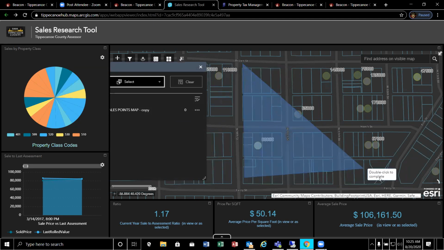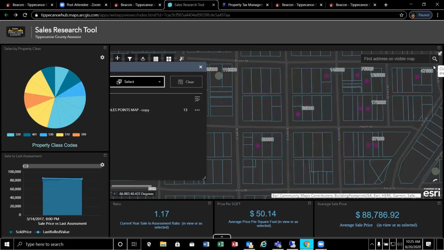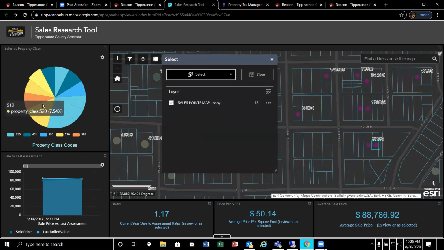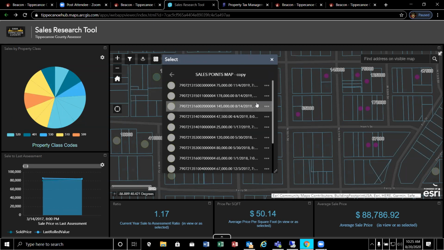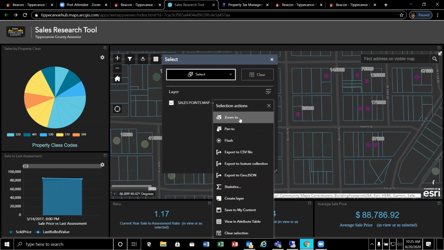So we should be able to just draw our polygon over the area that we want to check out, and then you just double click on it. And that came up nice and quick. So that tells the kind of properties that are in there. This gives us the information. Now, if I click on one of these, that's going to give me the information. Whenever you see three dots, that means there's more information. So here, if I do that, I can go down and make it flash so I see where it's at, or export the information to a CSV file.